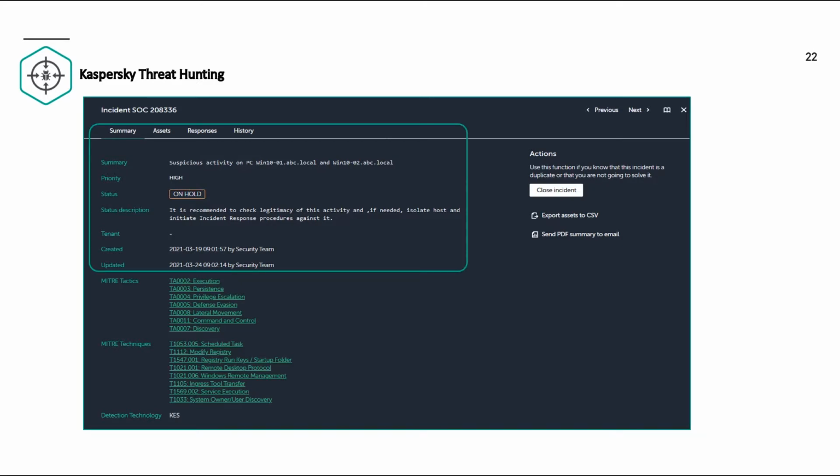When you go into the incident, you can see a summary, priority, and status, but also more description on the overall recommendations we have for this incident. In this case, the description says, it is recommended to check the legitimacy of this activity and, if needed, isolate this host and initiate incident response procedures. So this one sounds pretty serious. We integrate directly into the MITRE framework website so the user can bring up detailed information about this tactic or technique that was used during this incident.